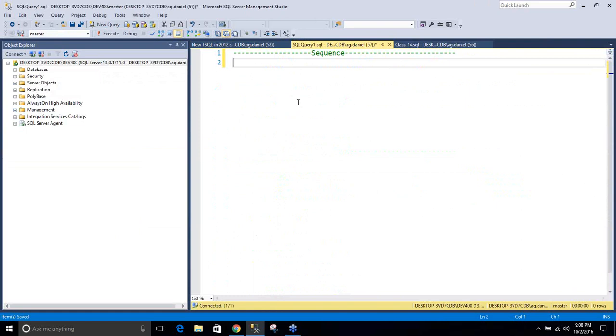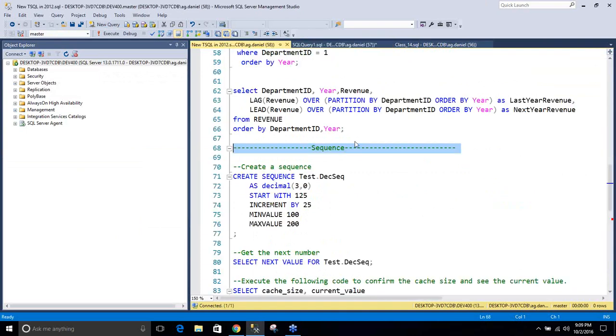Now, what was the method we learned before to automatically assign a value to a particular column in a table? Identity, yes. Please mute the microphone. Identity is the option you have if you want the SQL engine to assign a value to a particular column every time you insert a record. Now, in 2012, Microsoft introduced this object called the sequence object. Let's take a look at what that sequence object is.